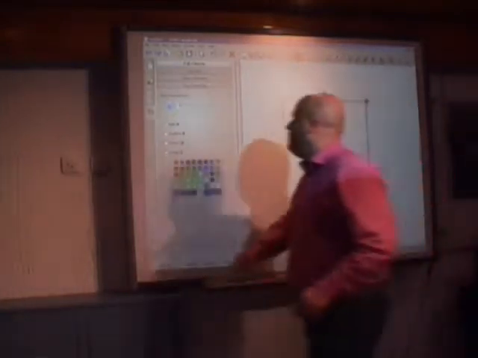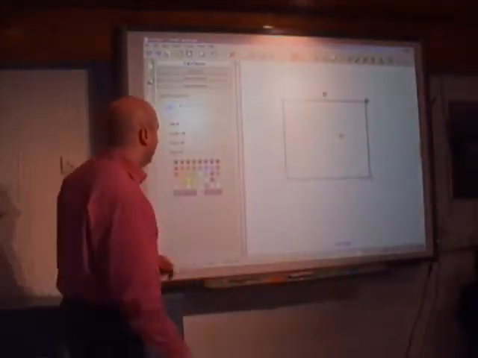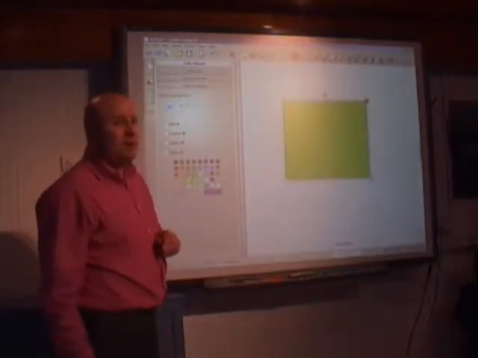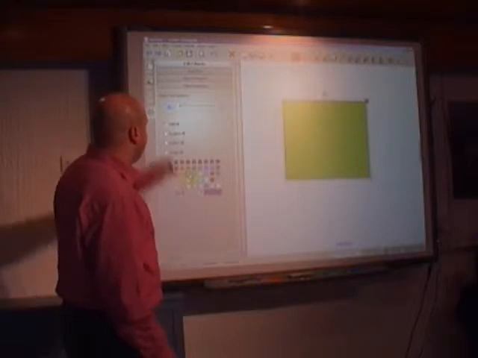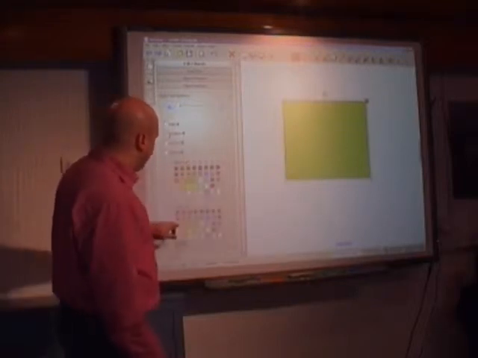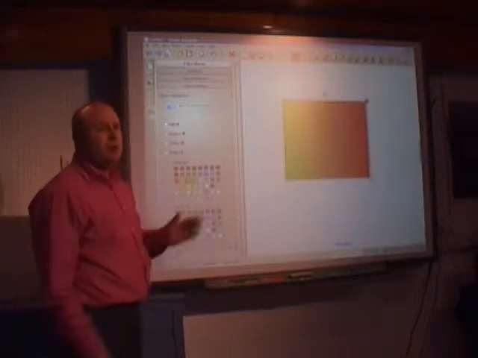The first thing we're going to do is give it a solid fill. If I wanted to, I could give it a green fill, so I can change the colour of it. I could give it a gradient fill. I've got green at the moment, but to give it a complete contrast, I can make it red. So I've gone from green to red.